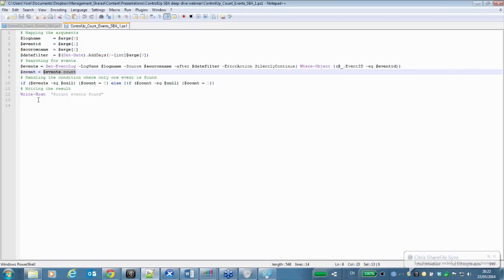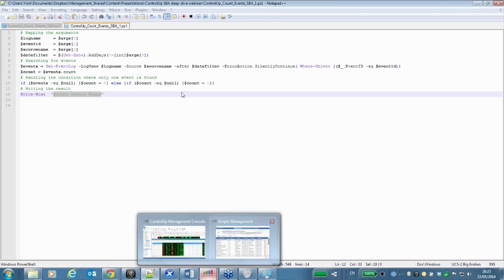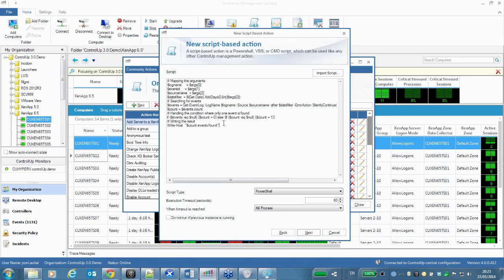In this case, we'll use the SBA output window to show you exactly how many times a specific event happened on each managed computer. So going back to this SBA wizard, I'm typing or pasting the actual PowerShell script. As you can see, I have basically 3 or 4 arguments I have to create. This screen is in charge of writing the actual code, and the next screen will be used to configure the arguments. In this case, as I mentioned, we have log name, event ID, source name, and date filter. Clicking on next will allow me to configure the arguments.